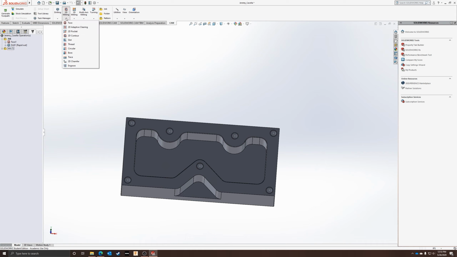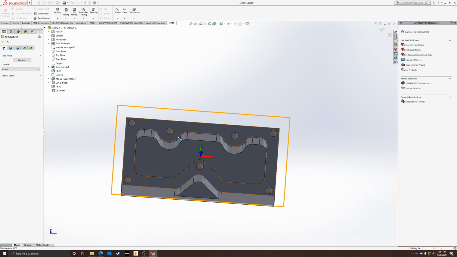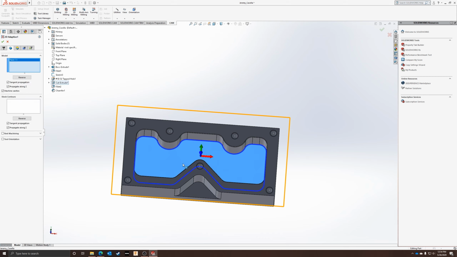First, I'm going to do a 2D adaptive. 2D and 3D are fundamentally different. 2D is selection-based, 3D is geometry-based. 3D looks for physical features on the part and then machines around them. 2D milling will do what you say and neglect everything around it. So if I say 2D adaptive, always adaptive, then contour, because adaptive is a highly enhanced machining operation trying to clear material as fast as possible.